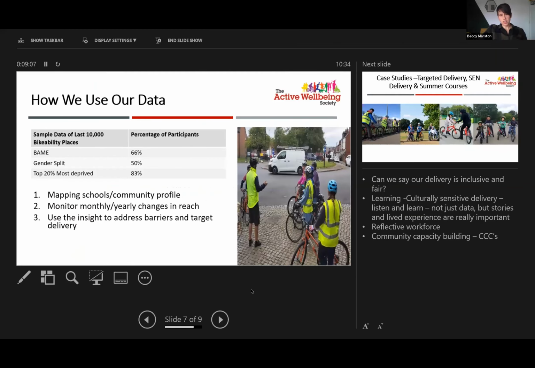As a little example of how we use our data, in the last 10,000 Bikeability places we delivered across Birmingham, we know that 66% were from BAME communities. Our gender split was even, and we've worked really hard to make sure we're delivering to the most deprived areas in the city. We use this data to map and target the schools we want to reach. We monitor it each month in a dashboard, and year on year we look at the changes. If we see any anomalies, from year to year or month to month, we'll drill down and talk to the school and the parents to find out why we aren't reaching them and how we need to tailor the service.